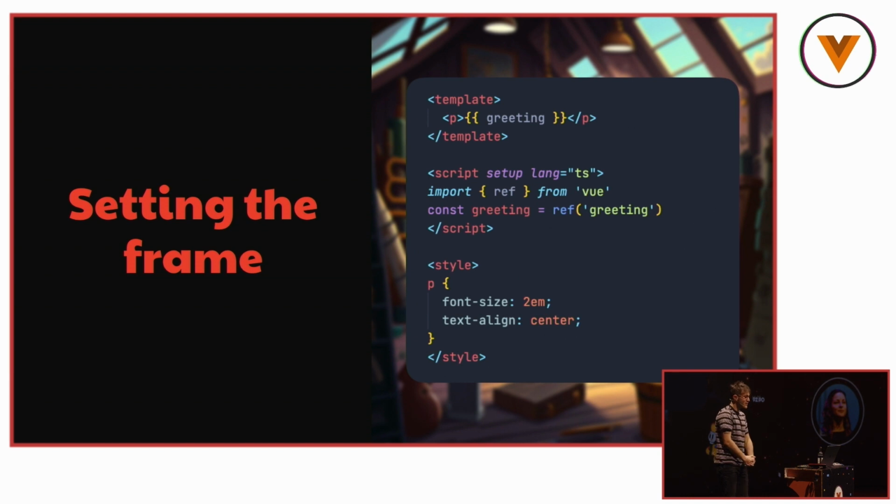Let's start this talk with setting up the frame. So the frame here is Vue single file components. So this basically will be quite a nod to Vue single file components. You may know them as the .vue files in your projects, and this is the frame in which Pinceau will be working.